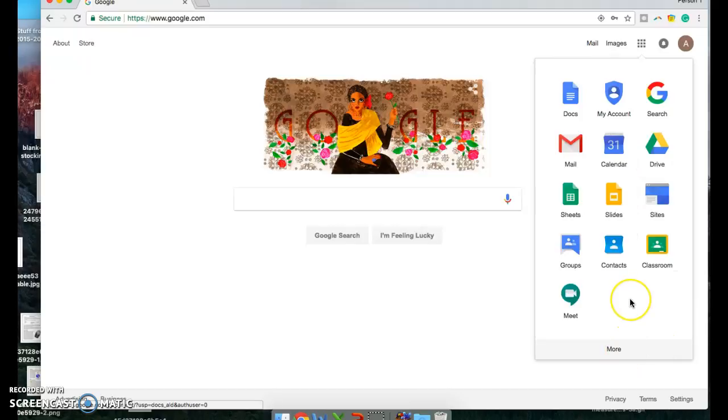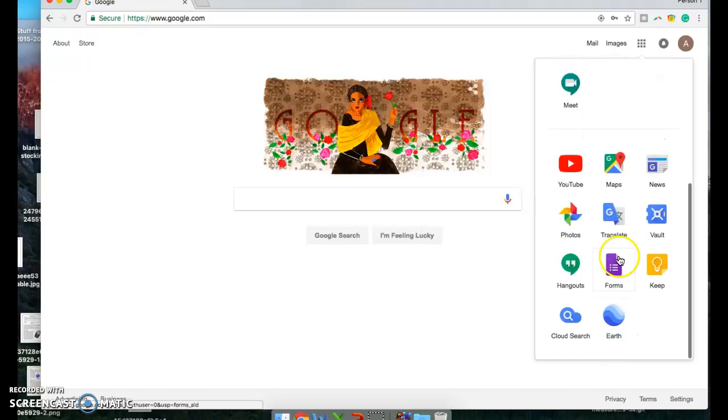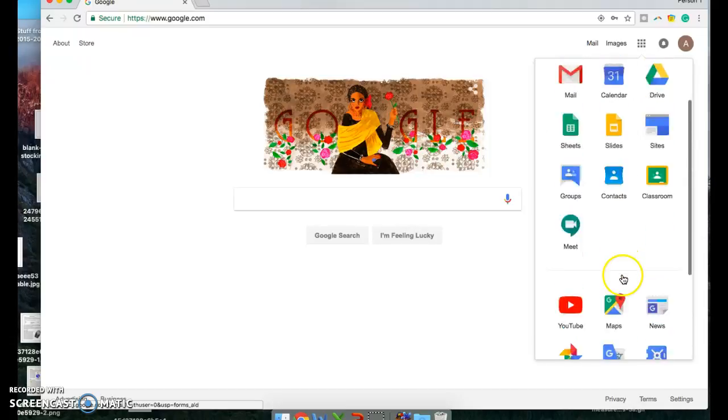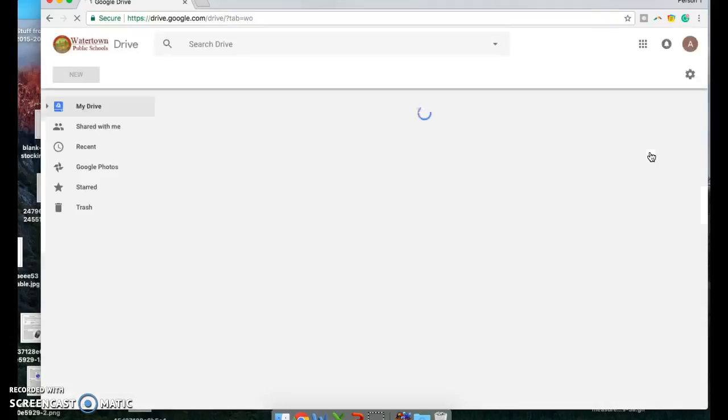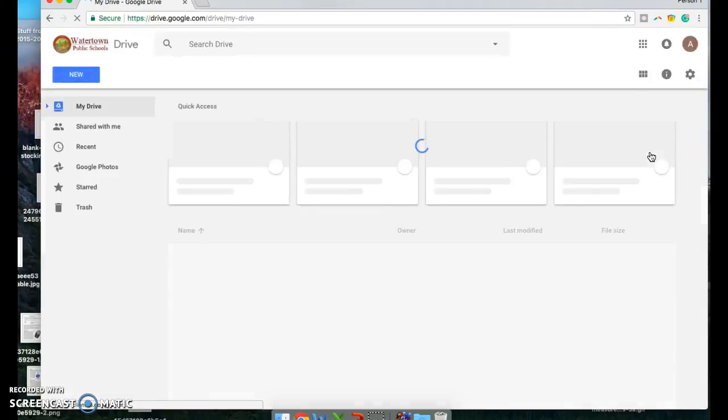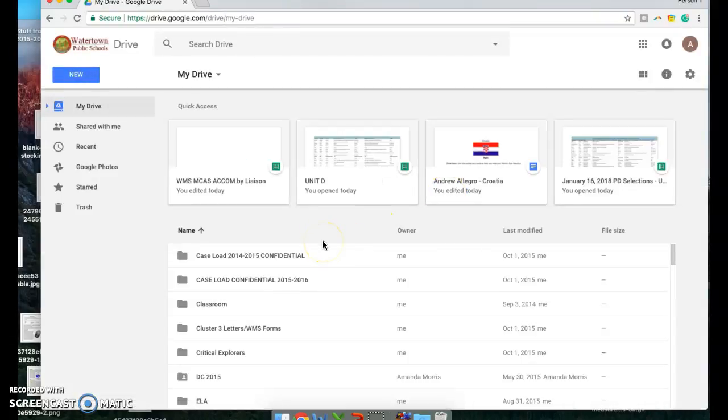If you can't find it directly when you click on your apps, try using the More button. All I do is click on Drive, and that should bring me up to my drive, which has been updated as of today.